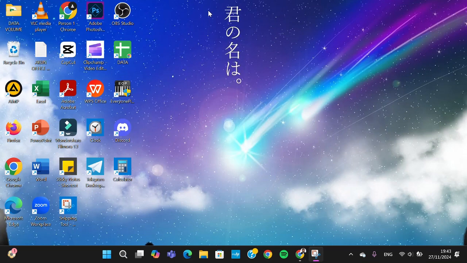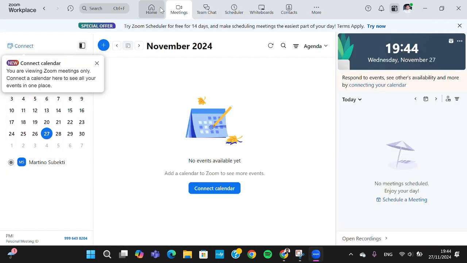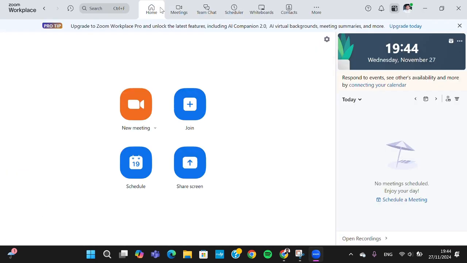In today's tutorial, I'm going to show you how you can change aspect ratio in Zoom meeting. Okay, let's get into it guys. First of all, I'm going to launch my Zoom meeting application on my computer and I'm going to show you how you can change the aspect ratio of our video.